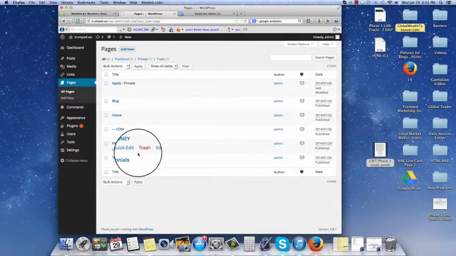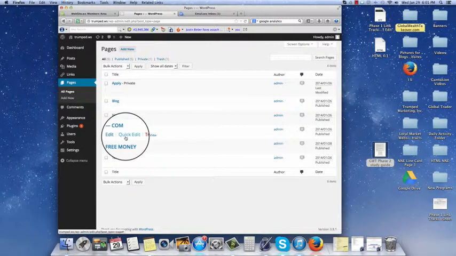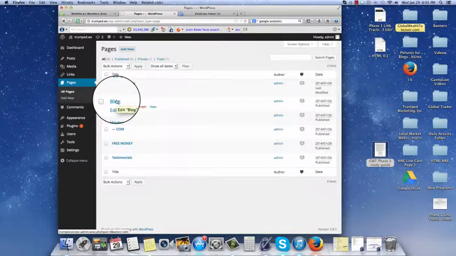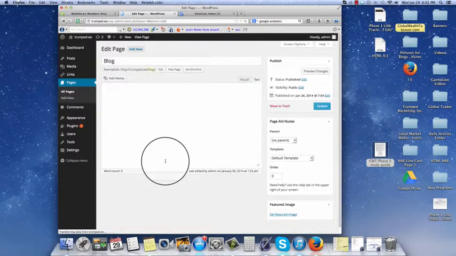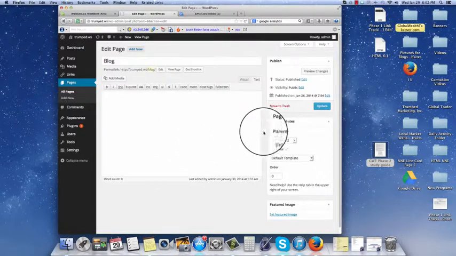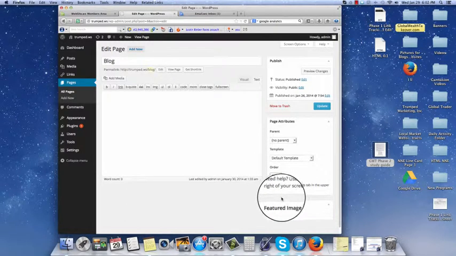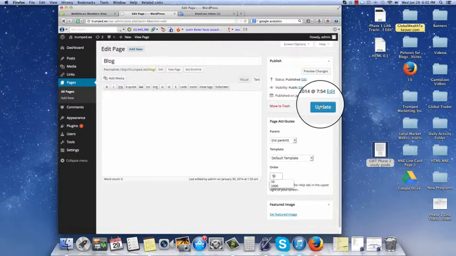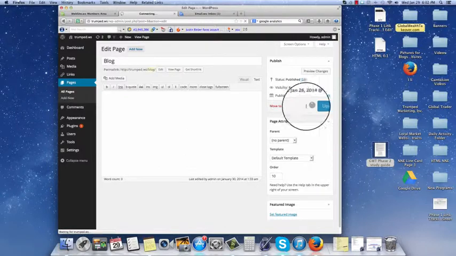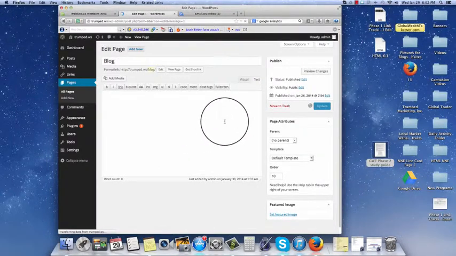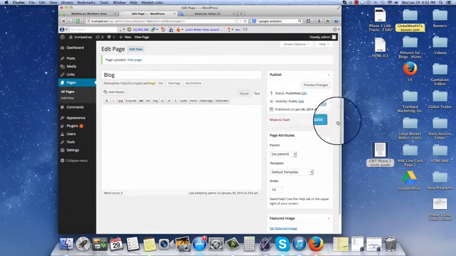What else have we not done? We've done our home, our free money, our cost offset model. We want to do our blog. So we're going to edit the blog. Going to make that the last page on our site. So we click on down here. I'm just going to go ahead and make that page number 10. That's just going to mean that anything besides the 1,000, which is the cost offset model, will be displayed before that.